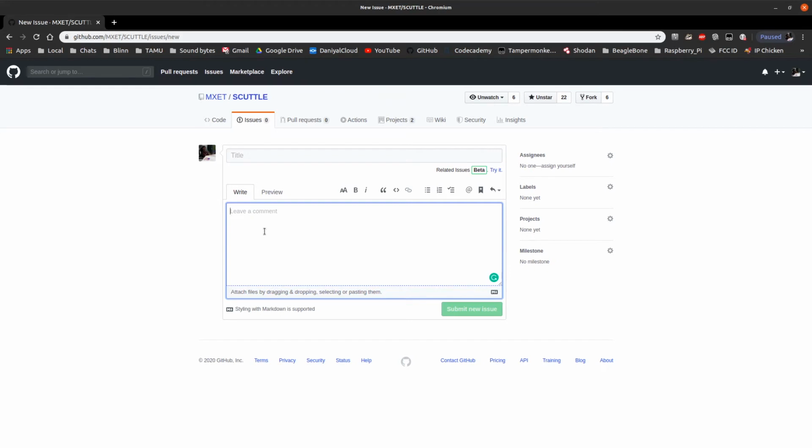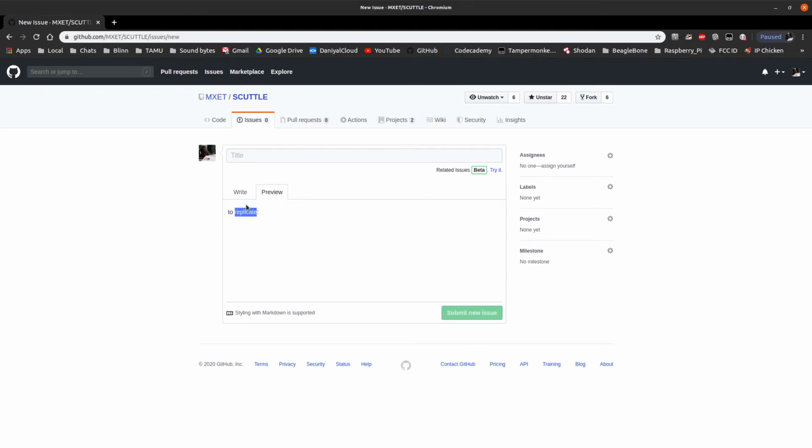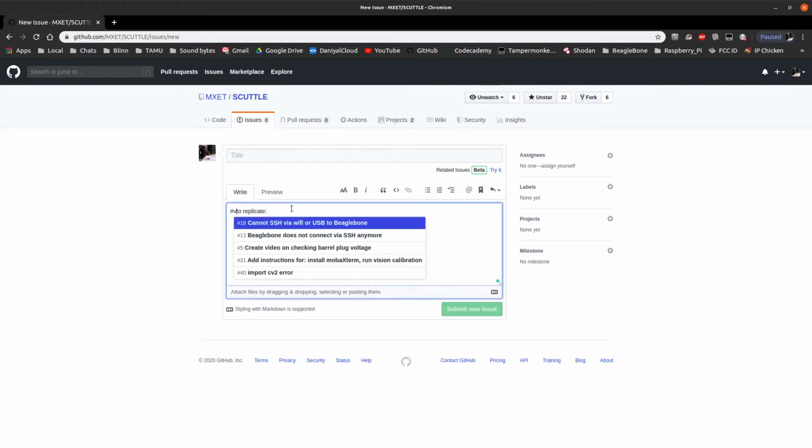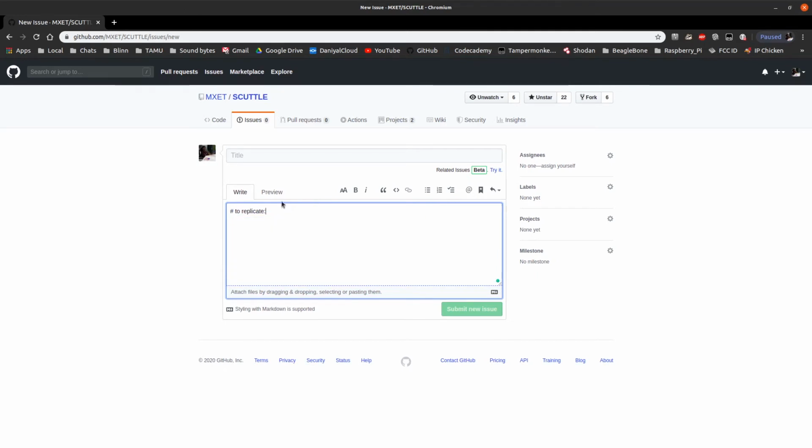So in here you can put something like what caused the issue. Please put something like, to replicate, and then you can put in here some stuff. This uses markdown formatting. If you go to this preview right here, you can see it's got the text to replicate. You can make this a little more clear for me to read.